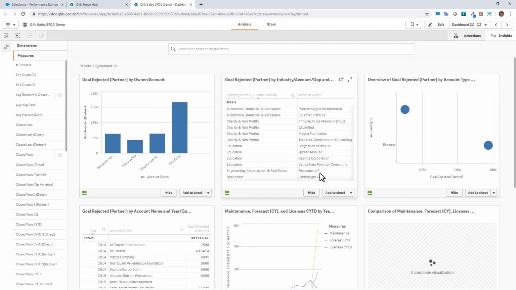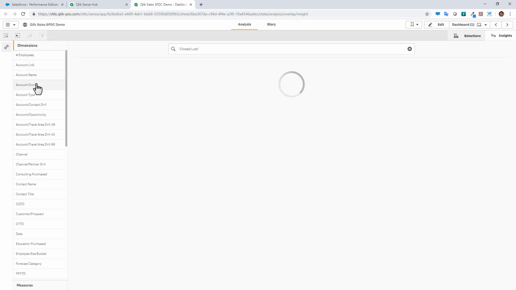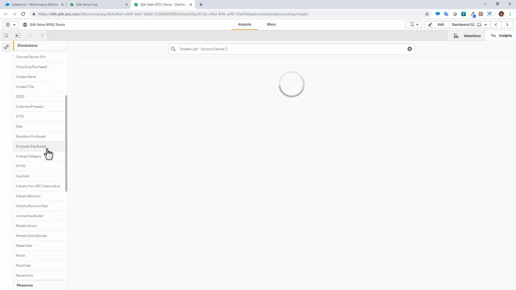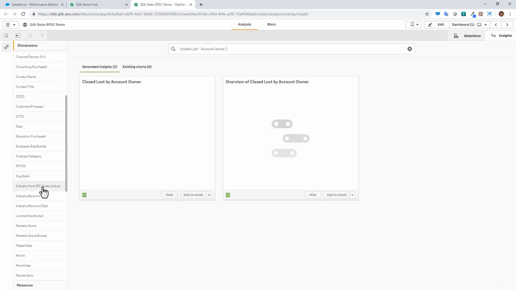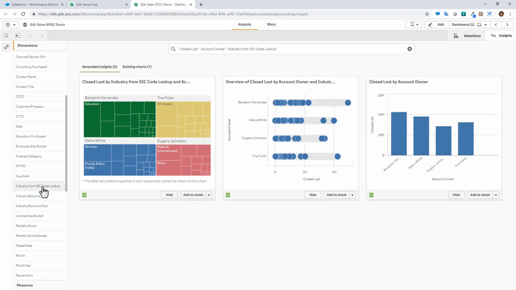I'm not going to cover that here, but I'm going to give you an example just of a chart suggestion that I'm interested in. All I have to do is, for example, select a measure such as closed lost. And then for the dimensions, maybe the account owner and the particular industry. And you can see based off of the structure of the data, in this case, we're looking at the measure closed lost, the account owner dimension and the industry dimension, it created a tree map.